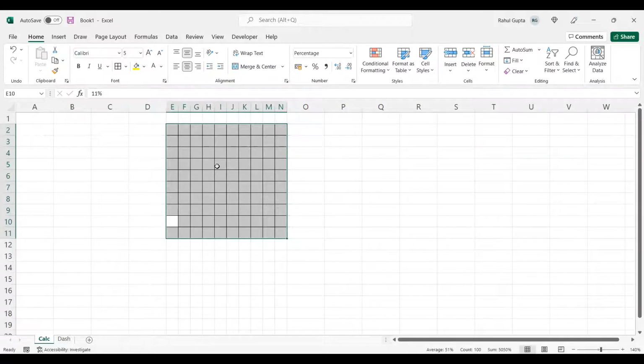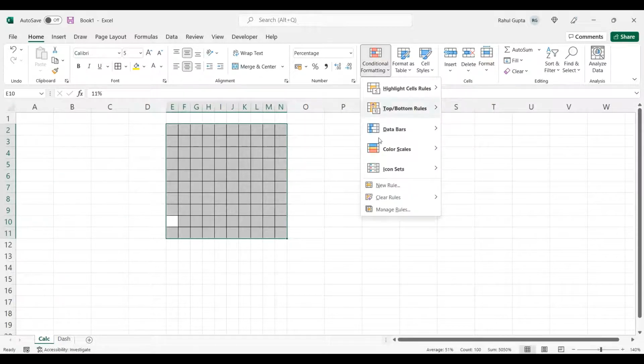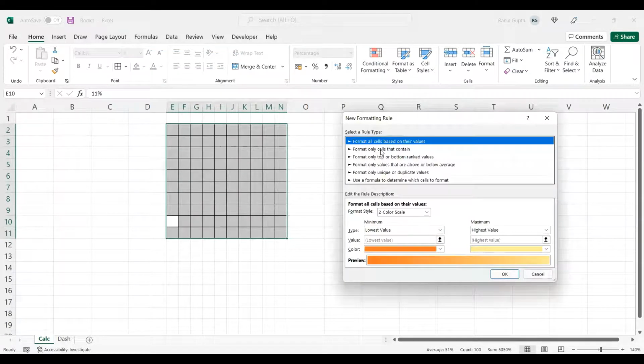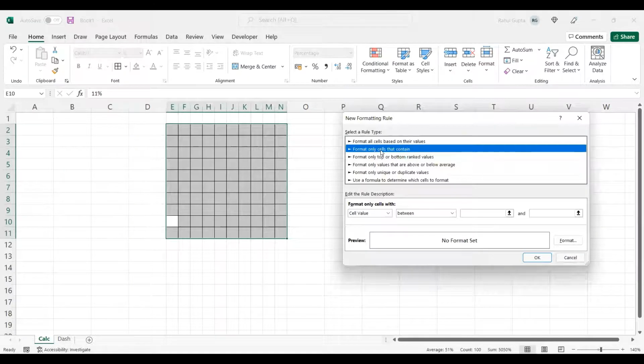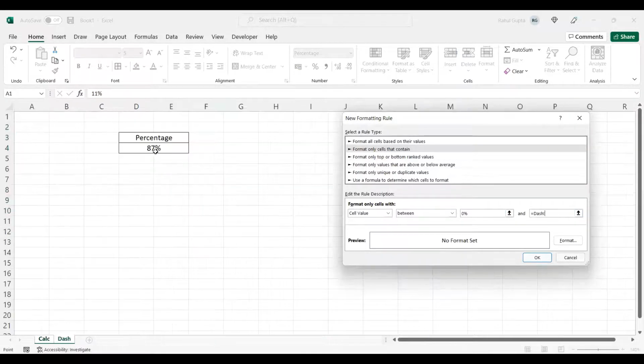Now what next is, I have to put conditional formatting over here. So I go on conditional formatting, and over here I go on New Rule. In this we have Format only cells that contain. I have to mark those blocks which have a percentage which is written in the dashboard. So I select Format only cells that contain. Cell value between, I'll give 0%, and the other part I have to give the dashboard and this percent.